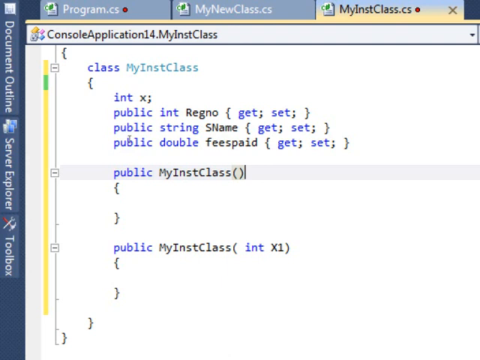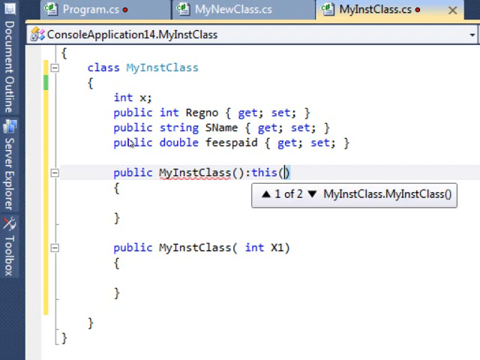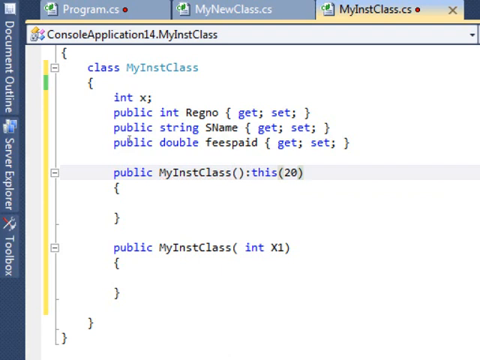For this constructor, I'm going to say this followed by, there are two options, I will say 20. You can supply any other values also. So what is the meaning of this? When this constructor is called, I want the other constructor to be called with the value 20. Then come back and do the work of this constructor. So it goes to this constructor, then it comes back to the second one, it goes here, comes back to the first one. Okay, let's look at this in action.